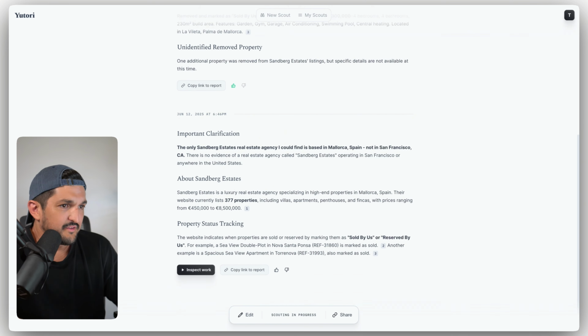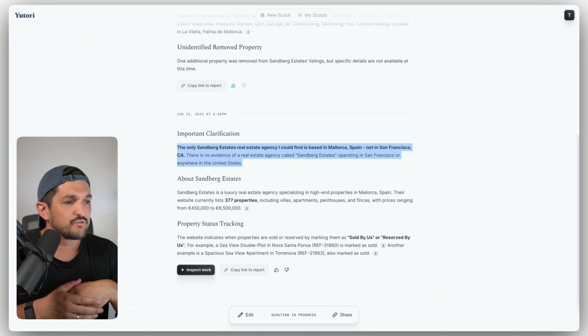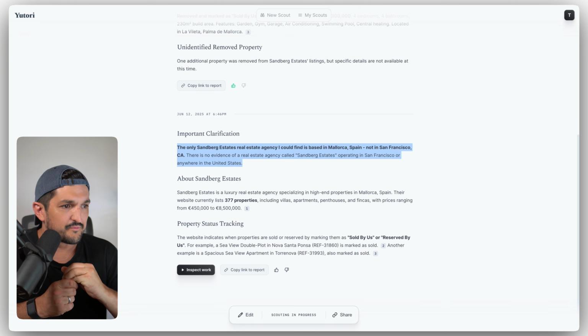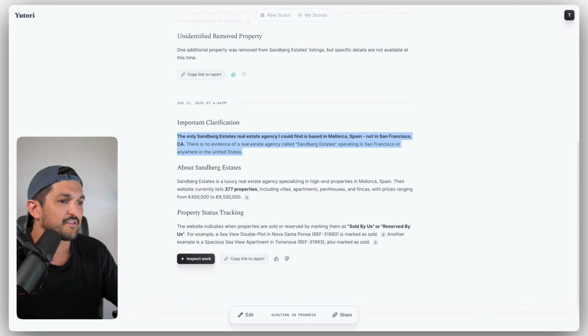That's nice. Down here, this was some more classification work that it did. The only Sandberg Estates real estate agency I could find is Mallorca, Spain. So I didn't actually specify the location, and Scouts just figured it out. So when you create a Scout, it will actually go and do a lot of the thinking work for you, and it just does a really good job at figuring this stuff out. So that's nice.